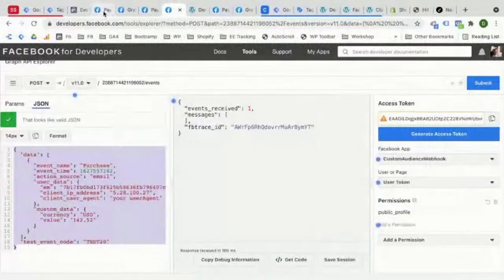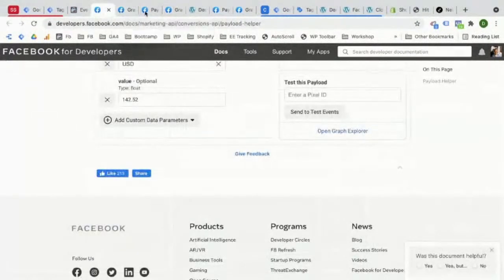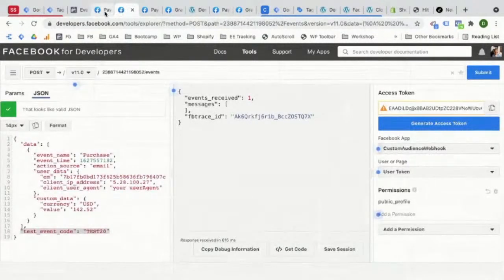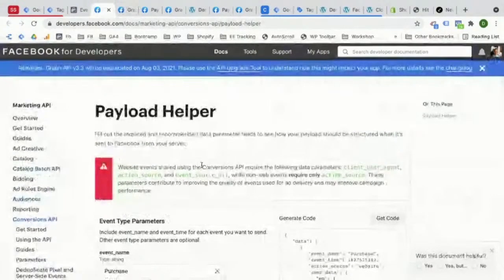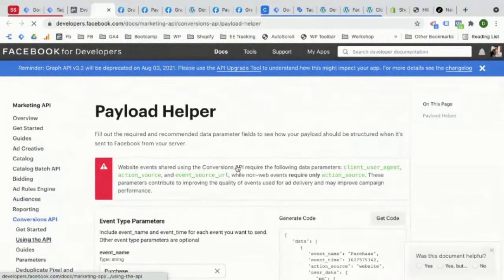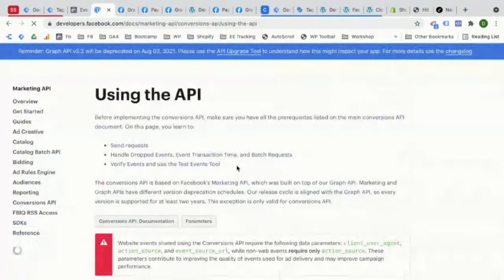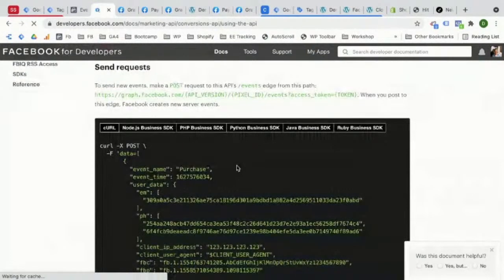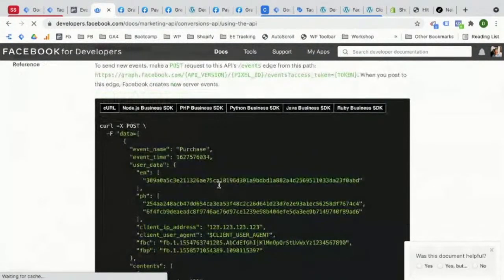For example, in Facebook's documentation, they have code examples. Once you want to go down the custom coded route, you definitely want to take a look at the requests here. So this is a curl request, which you could be sending with PHP or with Node.js. If you have a Node.js server, PHP here, Python, and so on.